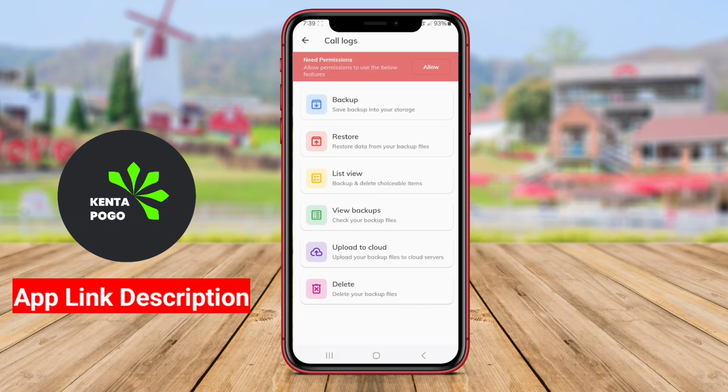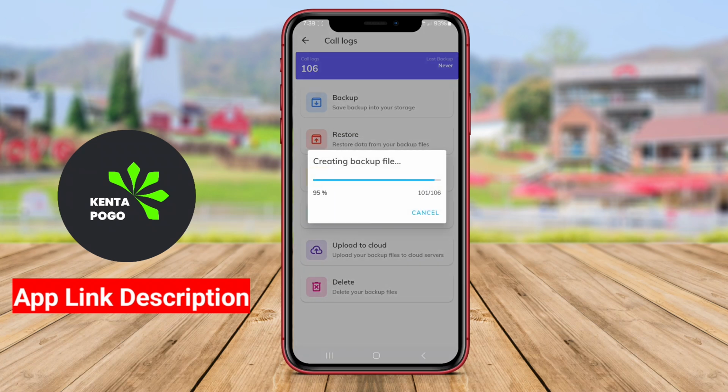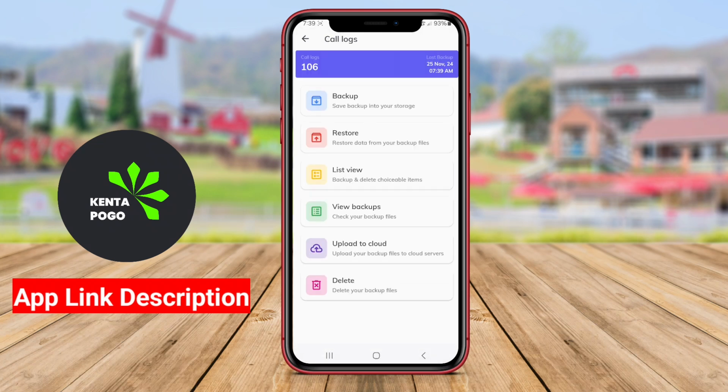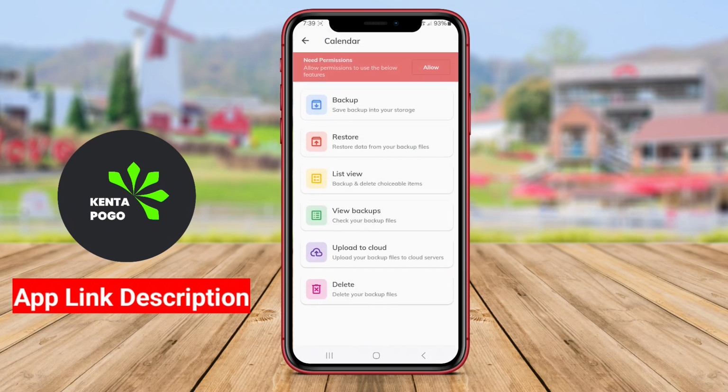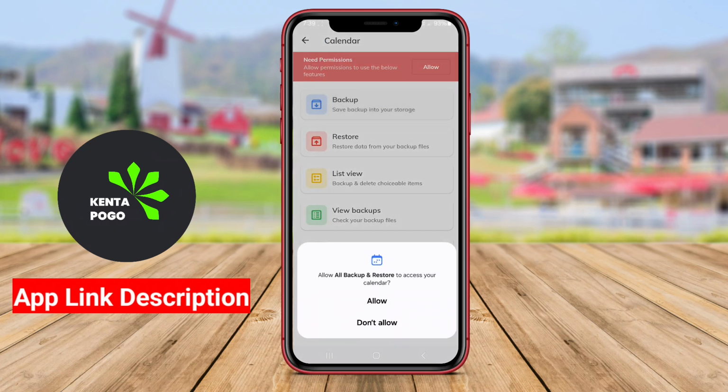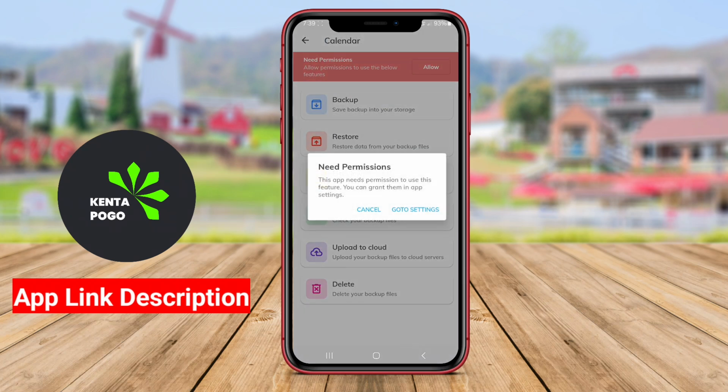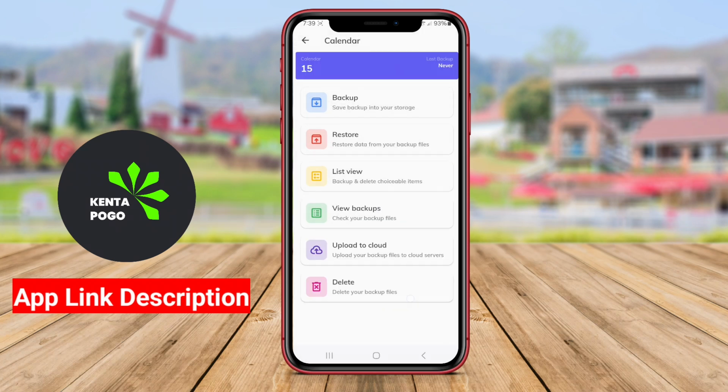Users can also restore data with just a few taps, which enhances the overall user experience by making data recovery quick and easy. Furthermore, the application may support multiple file formats and types, allowing for a broad range of data to be backed up, thus catering to diverse user needs.